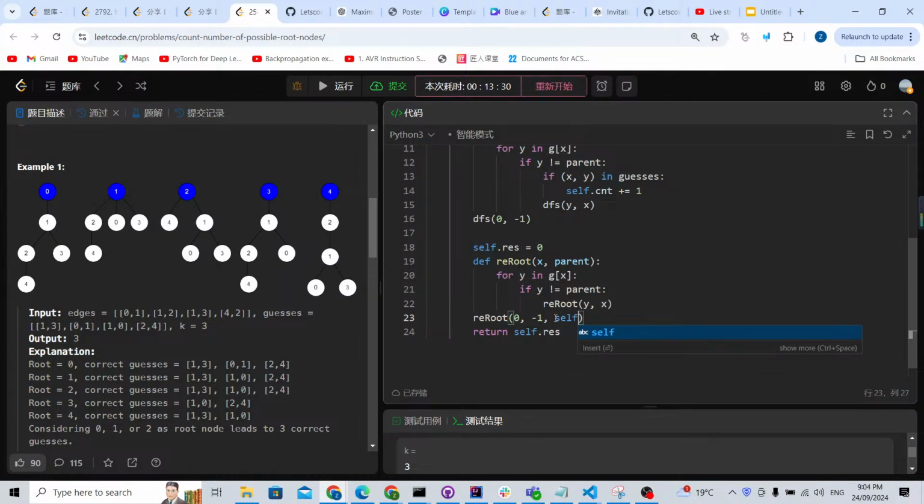And for the reroot function, we're going to pass a self.count, because this is what we need in our formula while we're calculating the count if we change the root from 0 to 1. Now let's check from where we need to check it. So inside, I'm going to prepare a count. And now, this is the parent x, and y is the child of x.